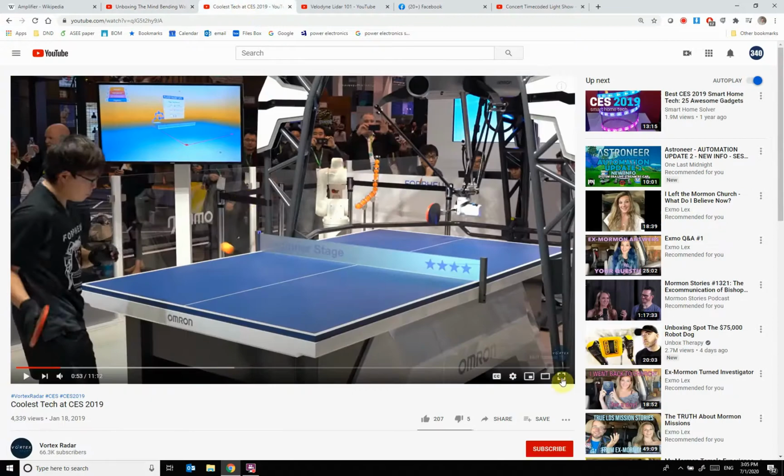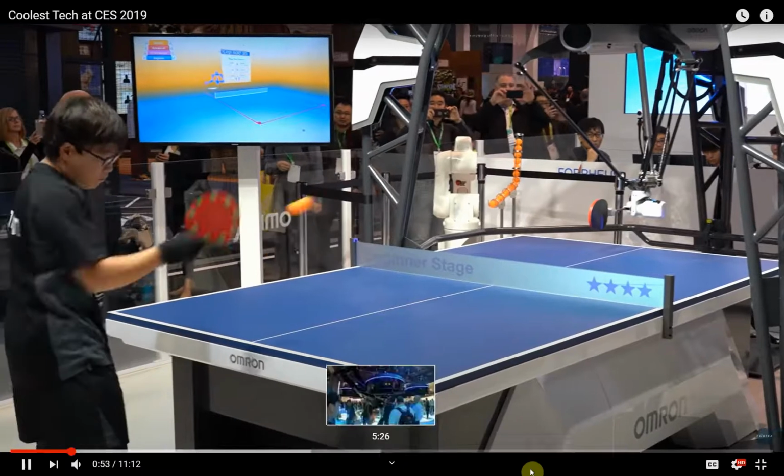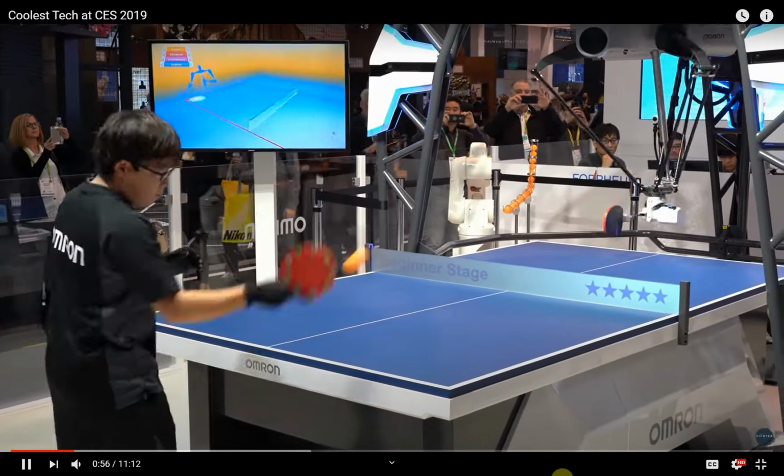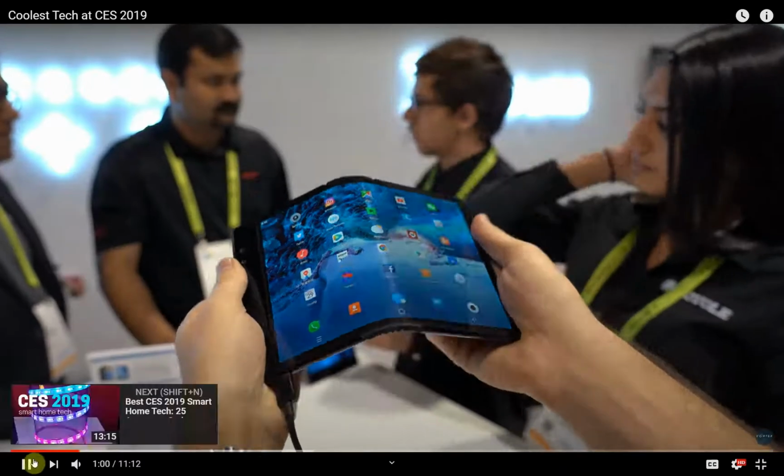Well, here's something on robotics. And so here we can watch this robotics and the better of a player you are and the more challenging you are, the more challenging it gets in return. There was also a flexible tablet.